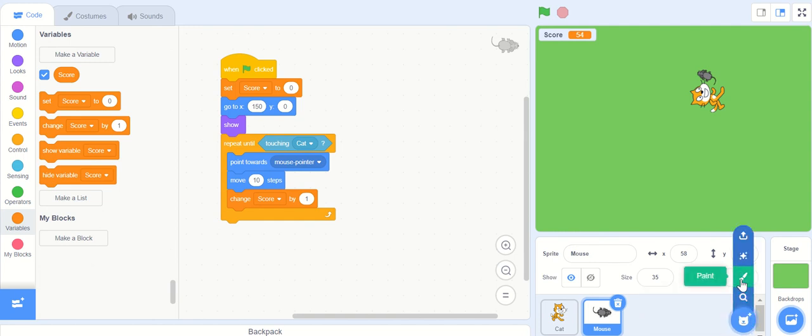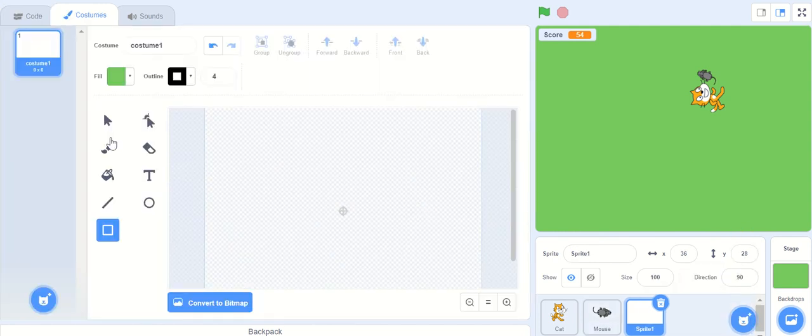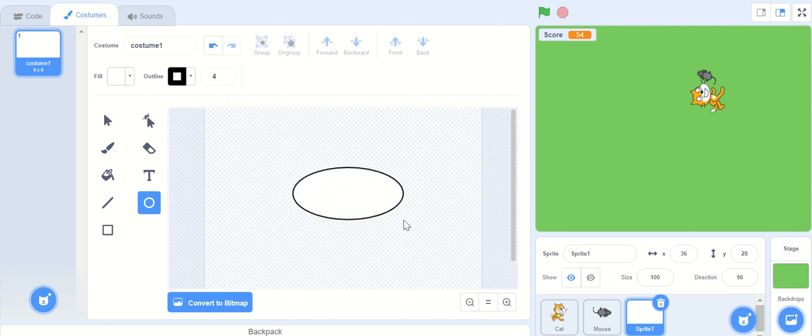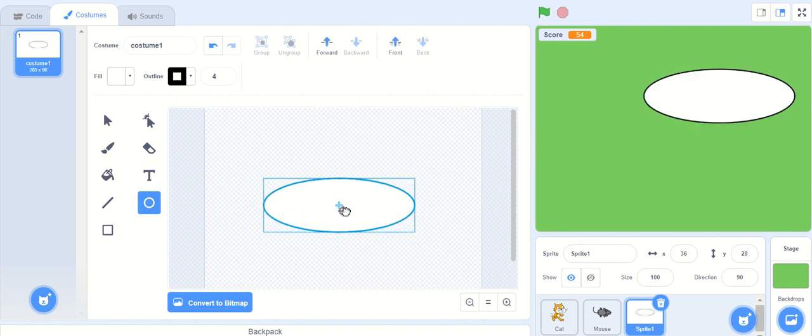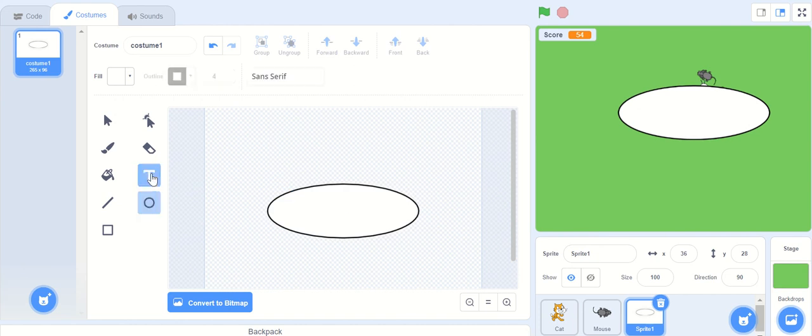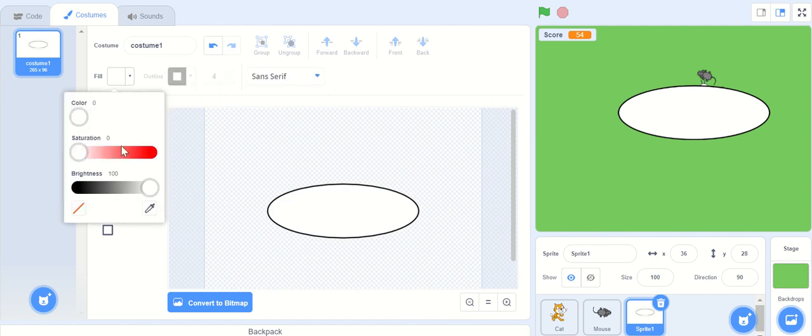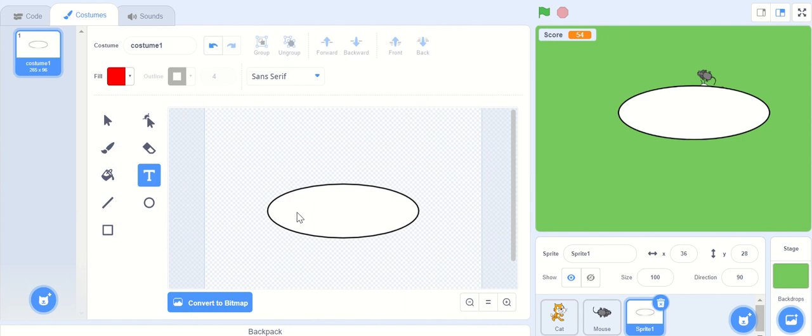So I'm just going to create a new sprite, and I'm going to paint it. That's why I just clicked on this paintbrush. And for this sprite, I'm just going to be making a kind of ellipse, and then I'm going to go to text, and I might do in red, I might type game over. And then I can just drag this towards the center.